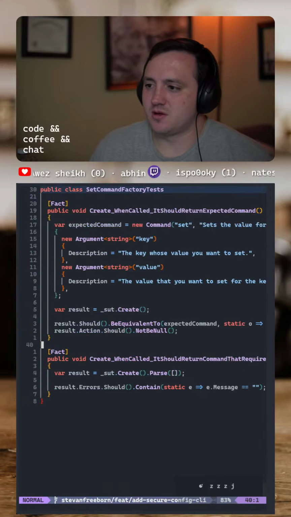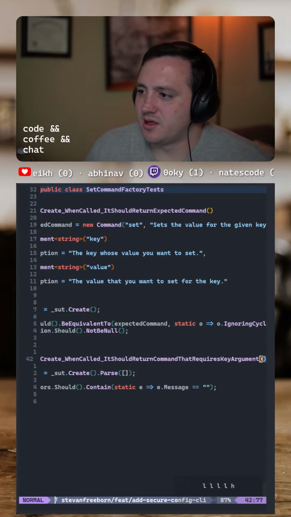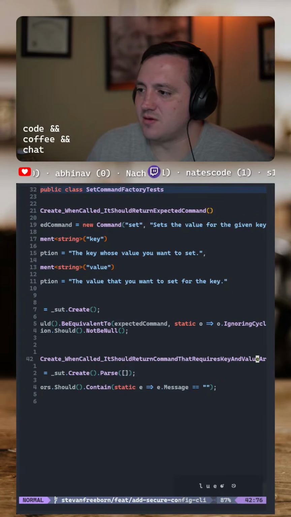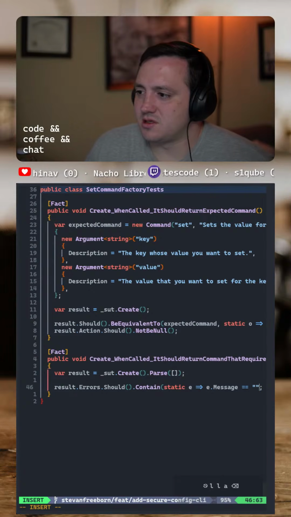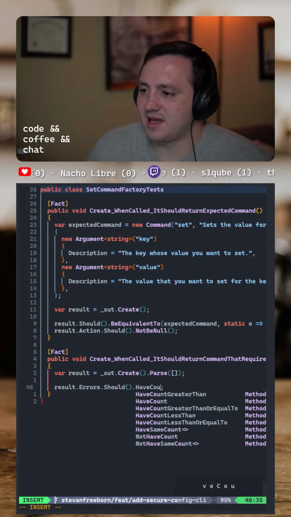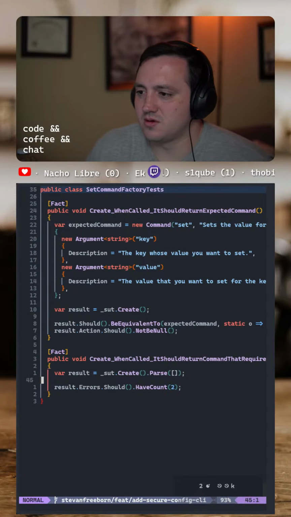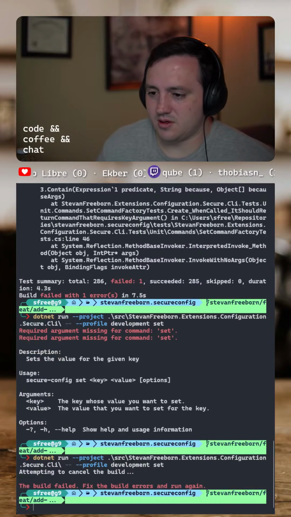Okay. So I think what I'm going to do is I'm just going to say should return command that requires key and value arguments. And so then I'll just say errors.should.have count 2. Oops, that's not what I'm doing.